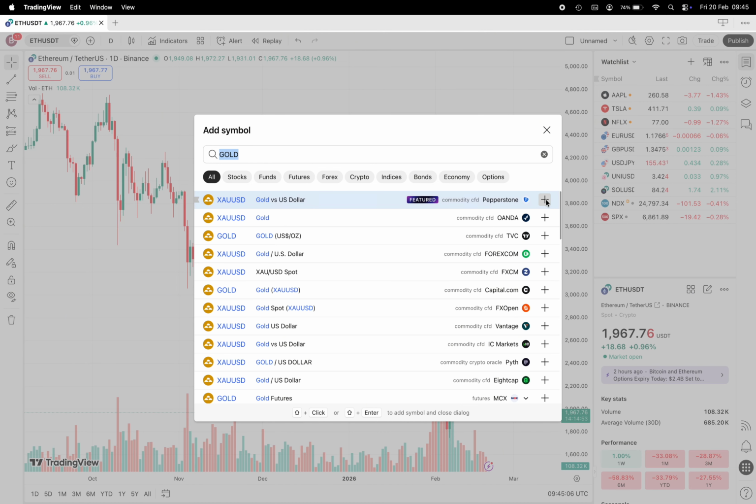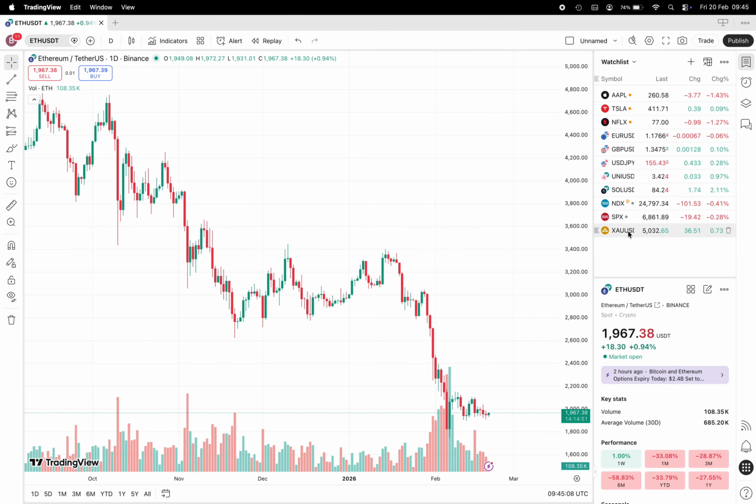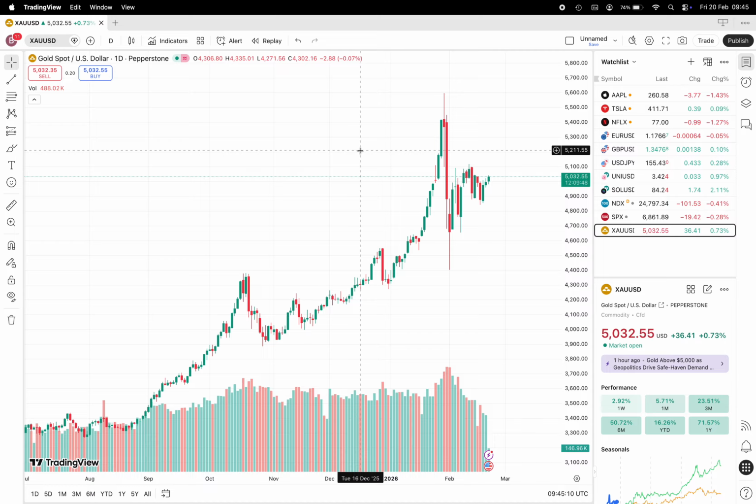Now, when you select that symbol from your watch list, you'll see that gold has been successfully added to your chart. And that's it. That's how you find and add gold on TradingView.